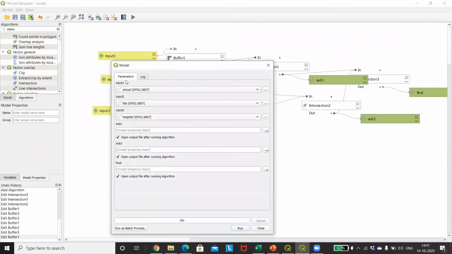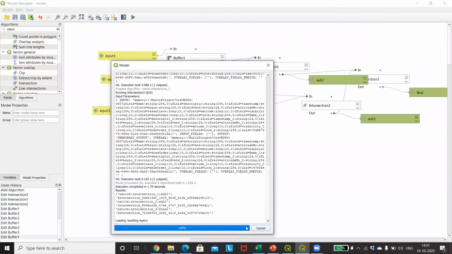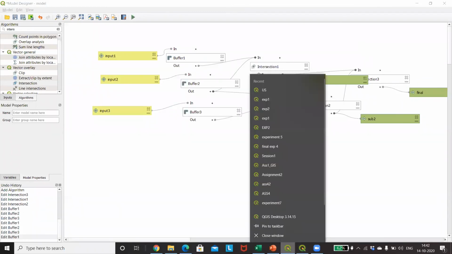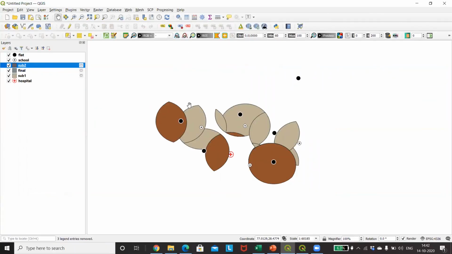So I just run it. I've selected input 1 as school, 2 as flat, and 3 as hospital. These 3 are the temporary files. I simply run it and then close it and go to my QGIS window. So as you can see, these are my sub 1, sub 2, and the final output that I'm getting.